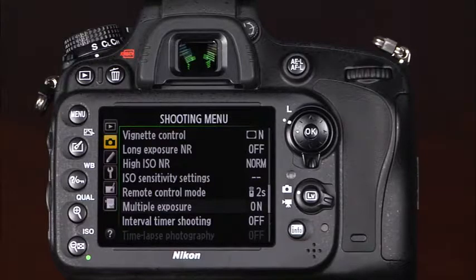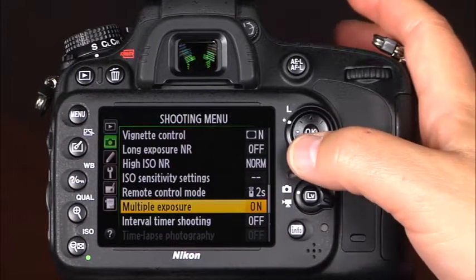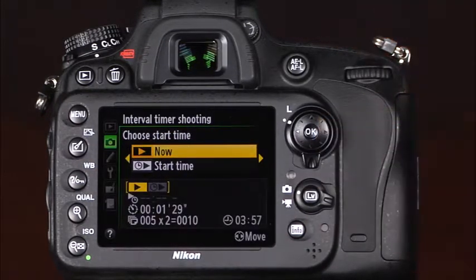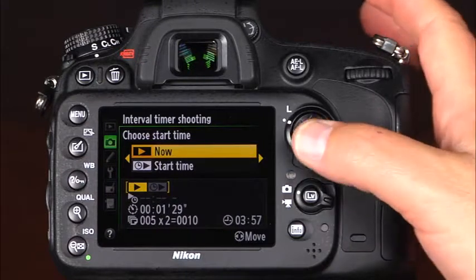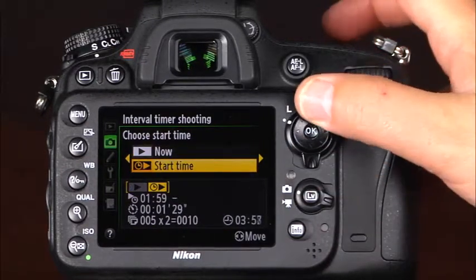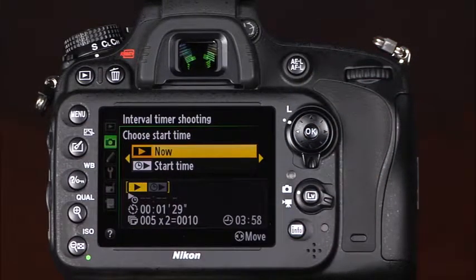To use this function on your camera, first make sure that you're not using the self-timer or remote release modes, and that the date and time have been accurately set on your camera. Then enter the shooting menu and select Interval Timer Shooting. You can choose to have the camera start shooting now or at a specific time. If now is chosen, the first shot will be taken about 3 seconds after the settings are completed.